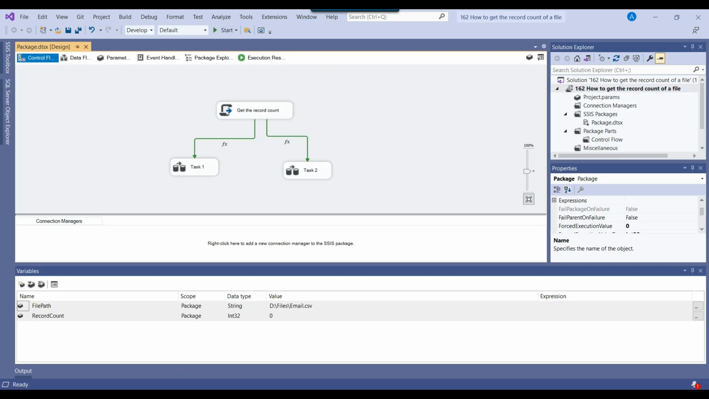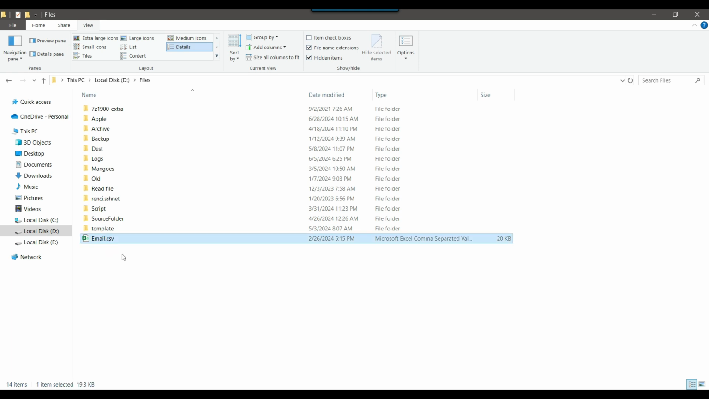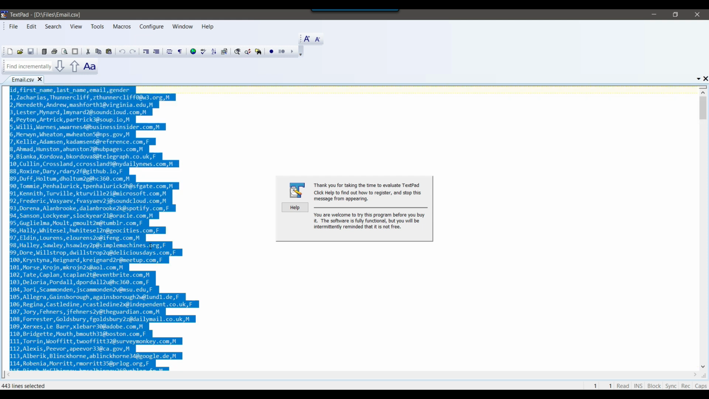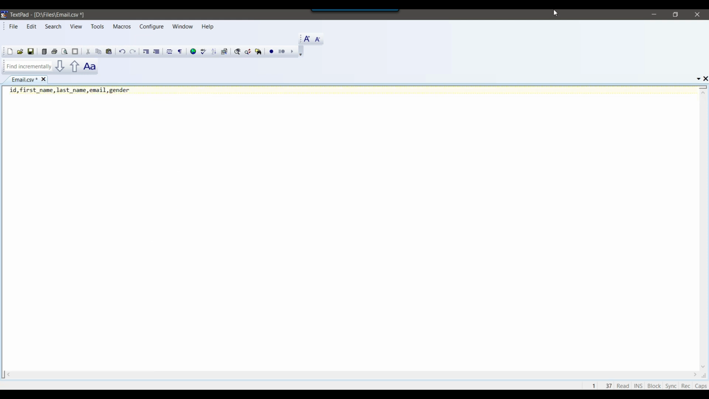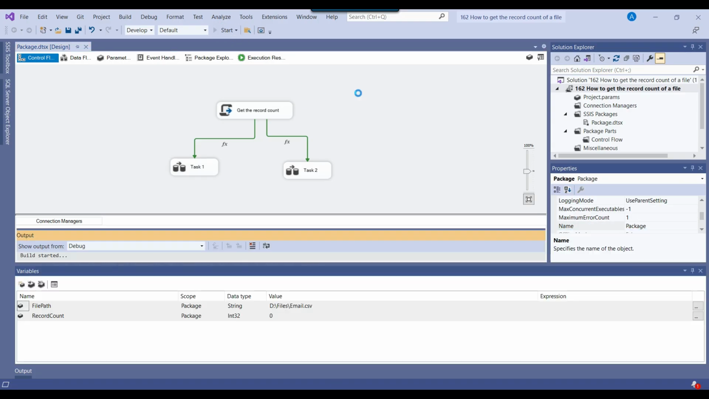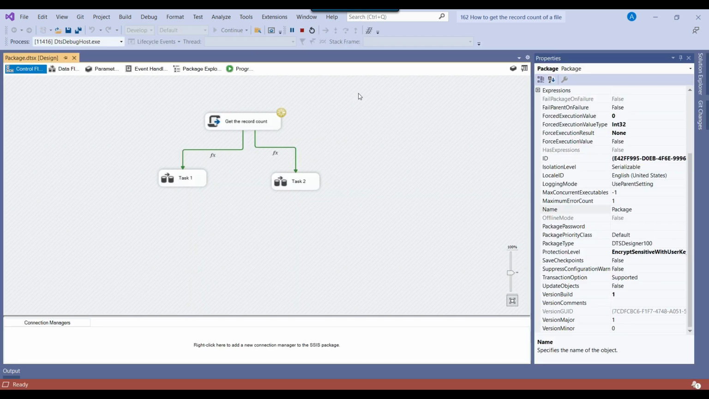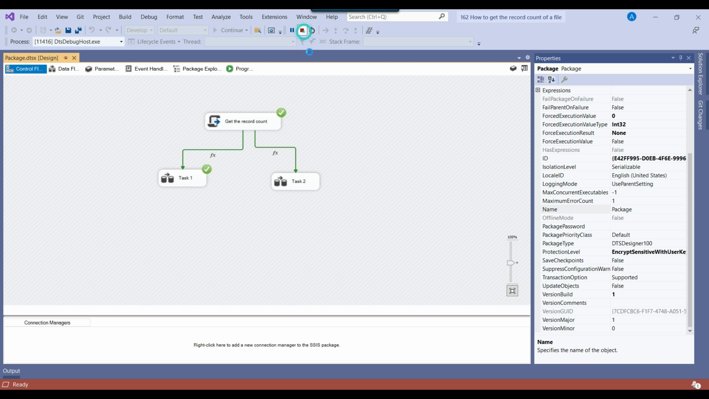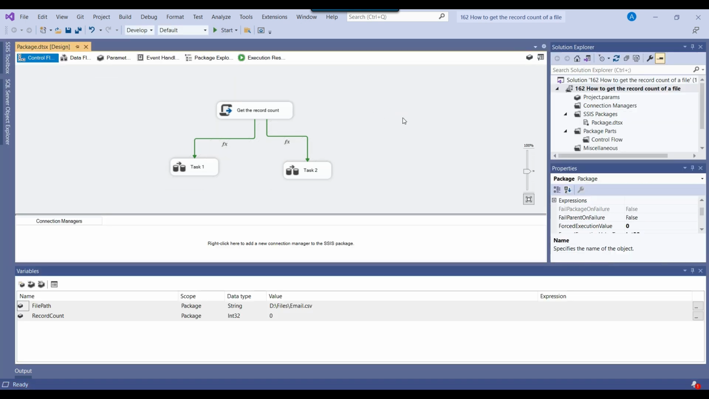Now suppose I remove everything from the file and just leave the header information. Then let's see what should happen. In that particular scenario, the first task should be executed. So I have removed everything except the header information, and now let me rerun the SSIS package. Now you can see that the first task got executed because the file is empty. So guys, this is how you can get the record count from a CSV file, and then according to the record count from the CSV file, you can decide how you want to execute the SSIS package.